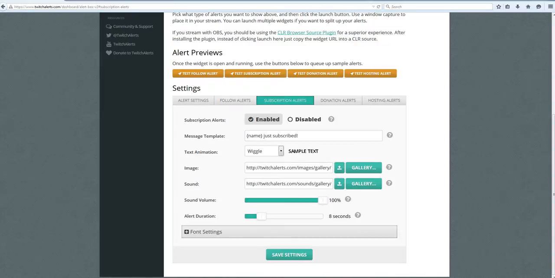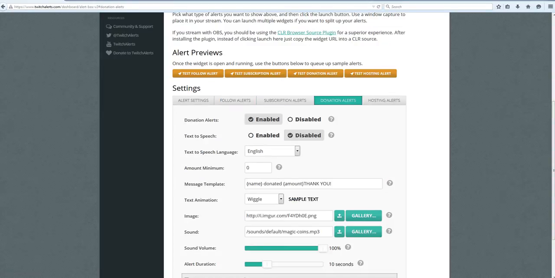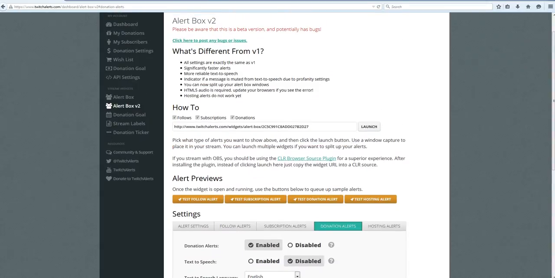Subscription alerts, what you probably won't use. Donation alerts, and then you have hosting alerts. I don't use hosting, I use donation and follow alerts. So you have all this set up and all that's done.